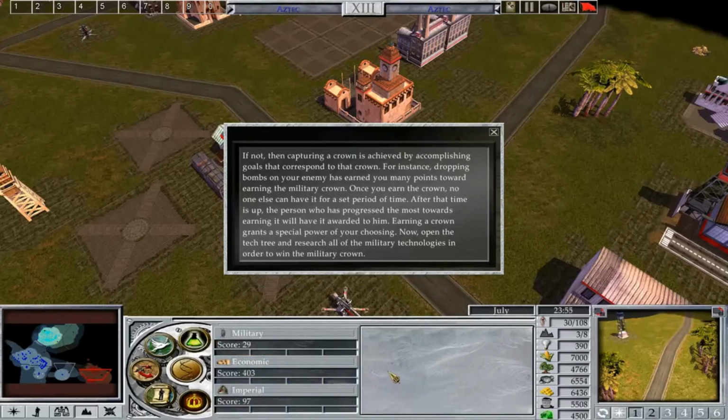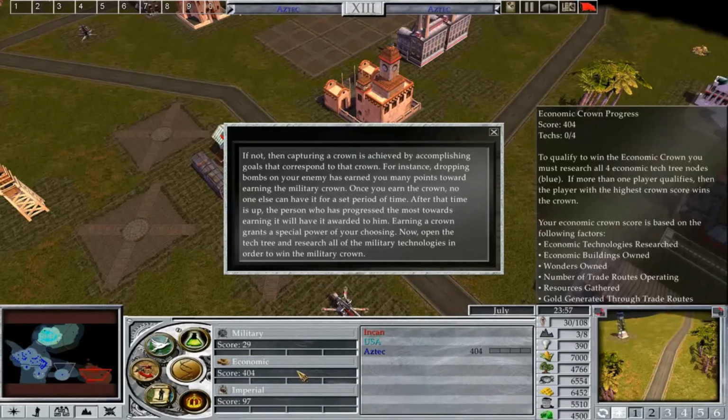If not, then capturing a crown is achieved by accomplishing goals that correspond to that crown. For instance, dropping bombs on your enemy has earned you many points toward earning the military crown. Once you earn the crown, no one else can have it for a set period of time. After that time is up, the person who has progressed the most towards earning it will have it awarded to him. Earning a crown grants a special power of your choosing.